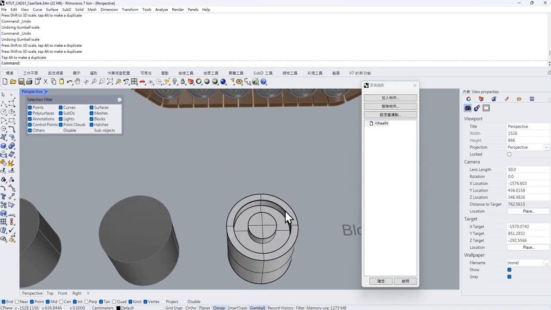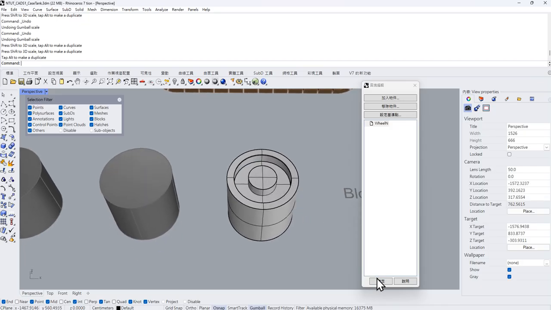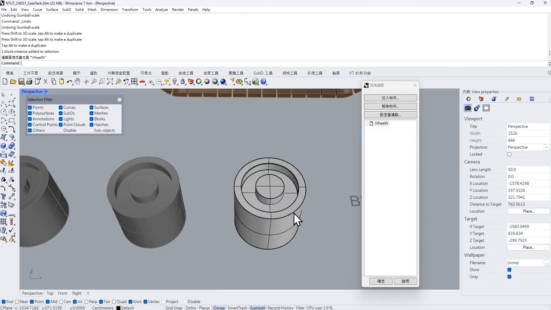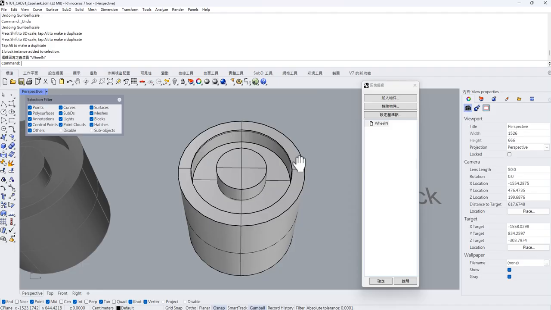Okay, so that's it. That's the basic one. I will click confirm, so all the change will be reflected to the other models. I will stop right here and give you some time to finish this operation.